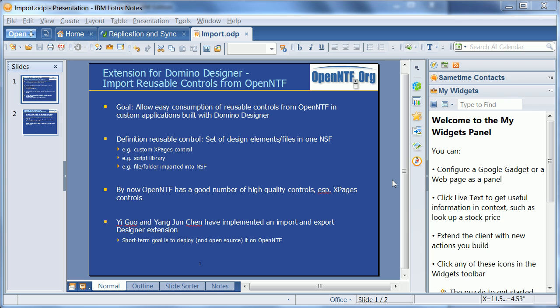2 years ago we had the idea to build an extension for Domino Designer so that Domino developers could import reusable controls from OpenNTF into custom applications built with Domino Designer. At that time we built a first version of such a tool and deployed it to OpenNTF. However, at that time there were a couple of problems.